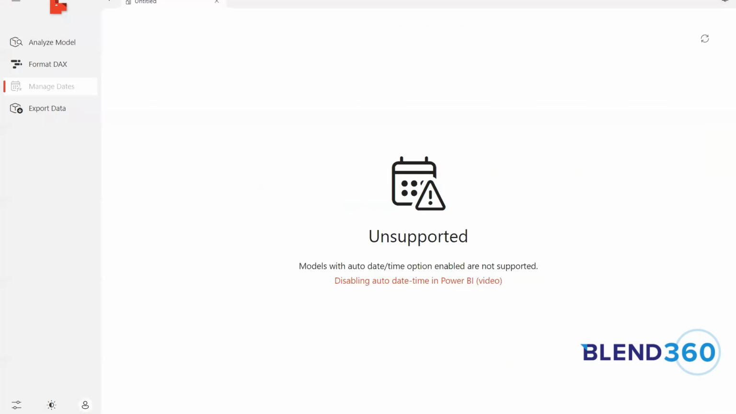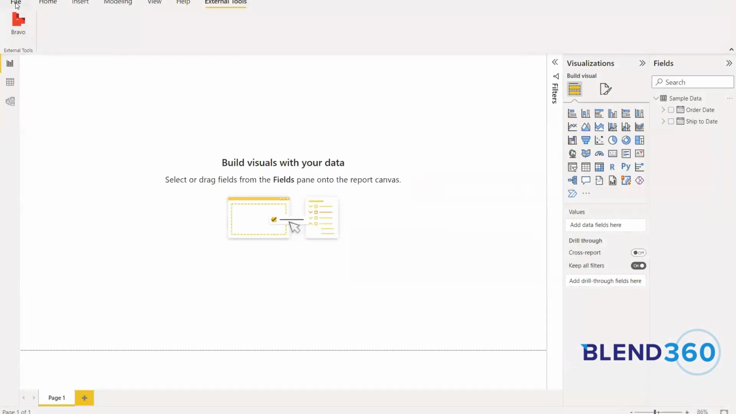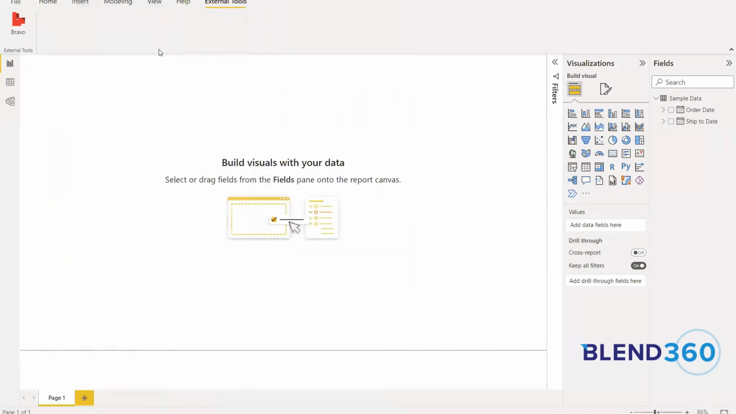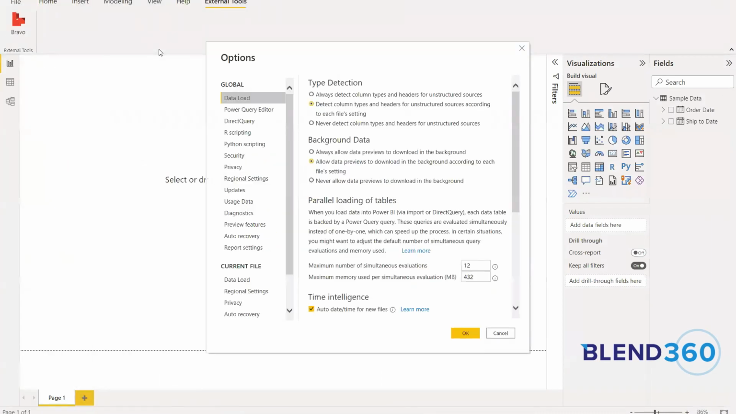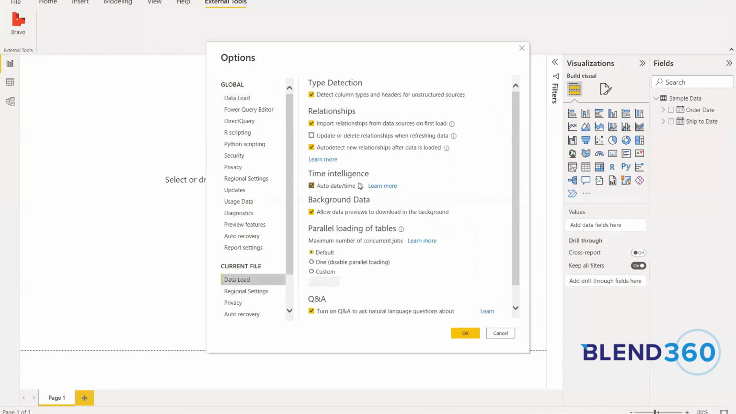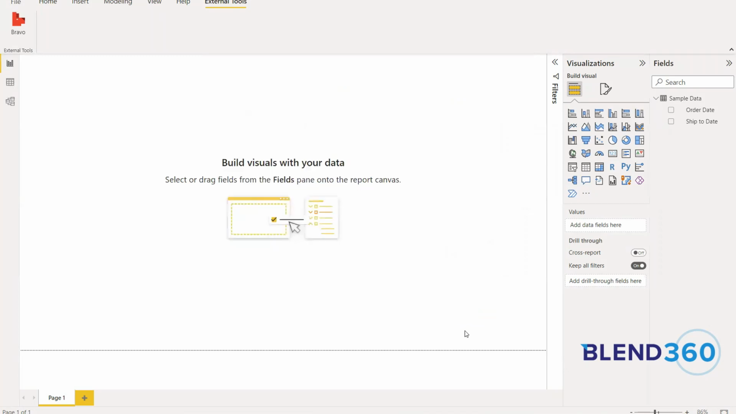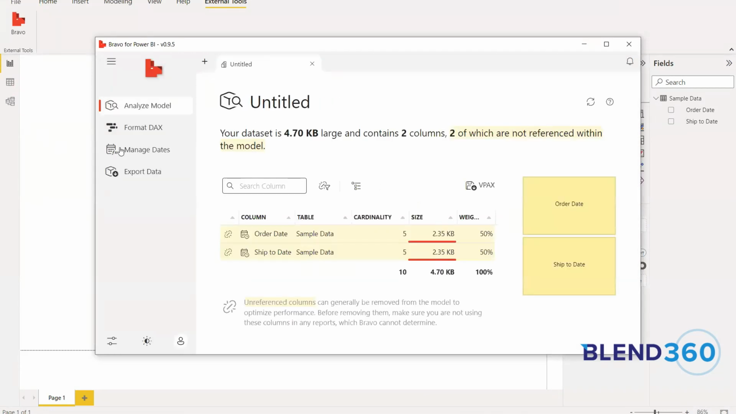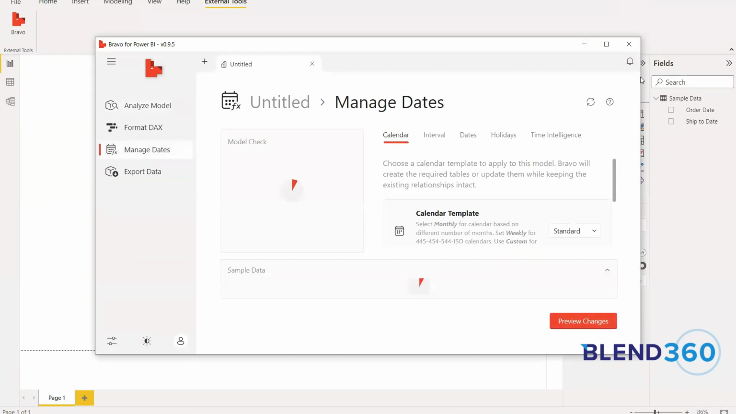So let's close the screen. Let's go to Power BI Desktop, click on File, click on Options and Settings, click on Options, click on Data Load. And now you can see here in Time Intelligence, auto date/time is enabled by default. But in order to use Bravo, we have to disable it. So just uncheck it, click on OK. Again, click on Bravo. So now we should be able to see the Manage Dates option, which was previously locked. So here it is. So we can select Manage Dates.